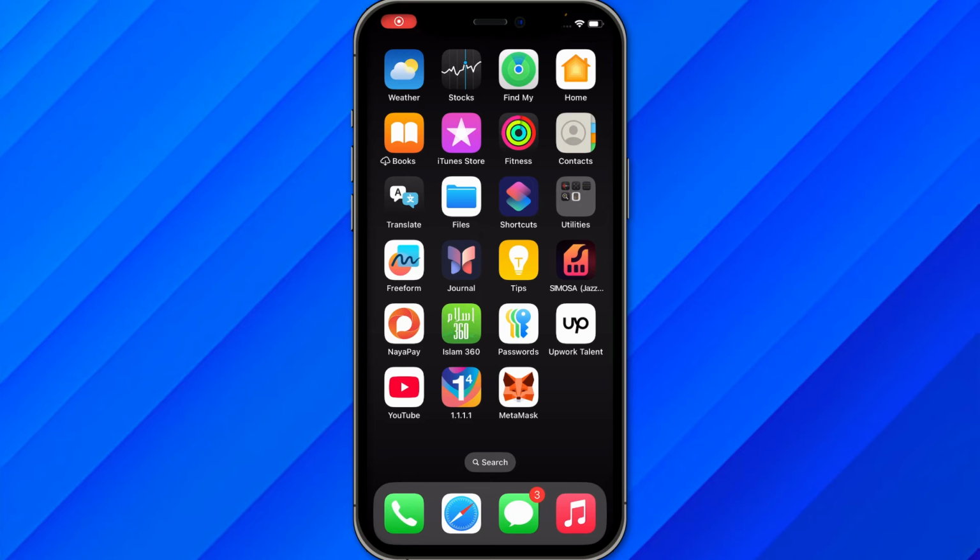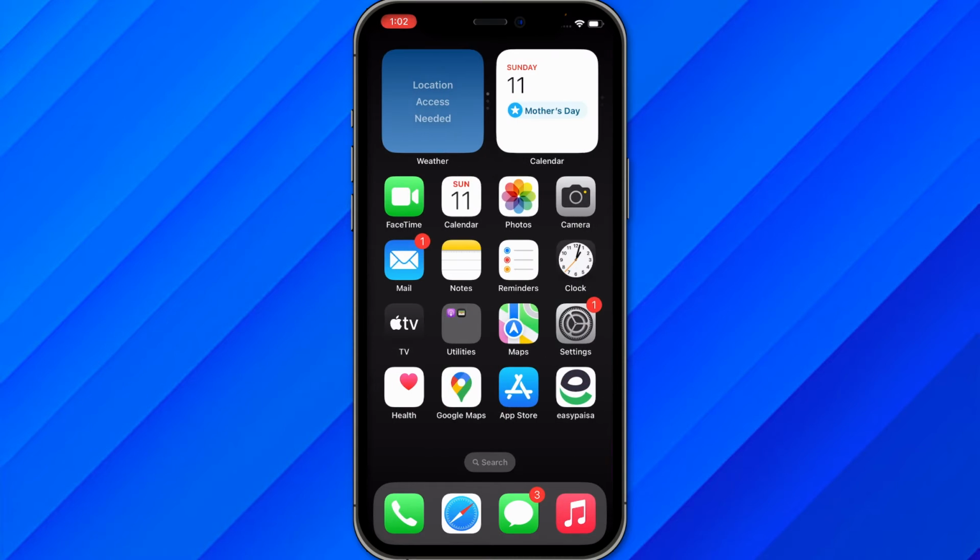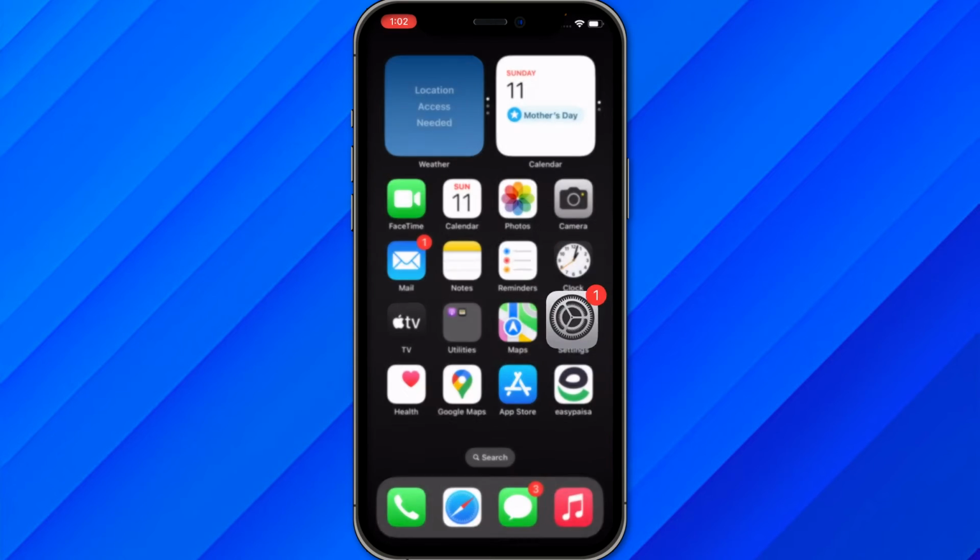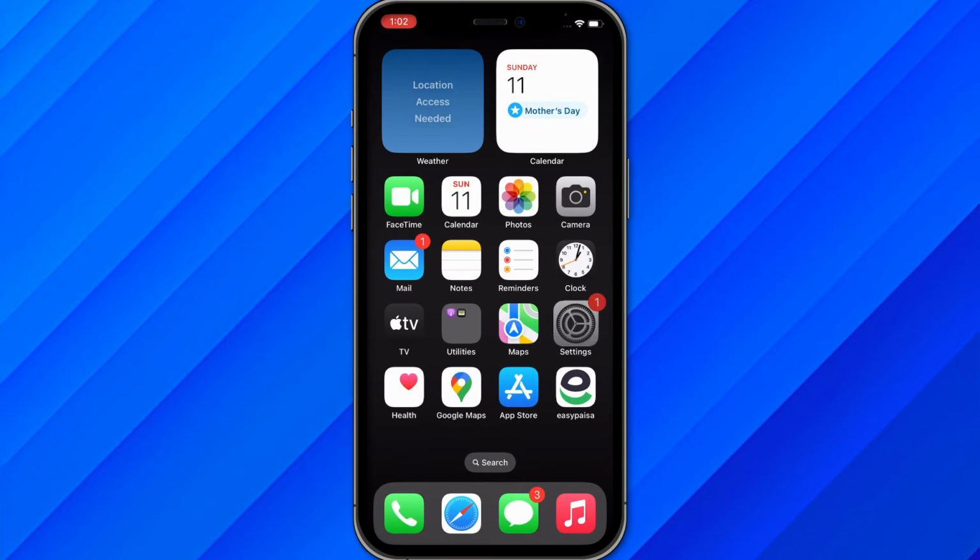Hi guys, in this video I'll show you how to get the AI keyboard onto your iPhone iOS version. So first of all, go to the settings. Make sure to find this app called Settings on your iPhone.